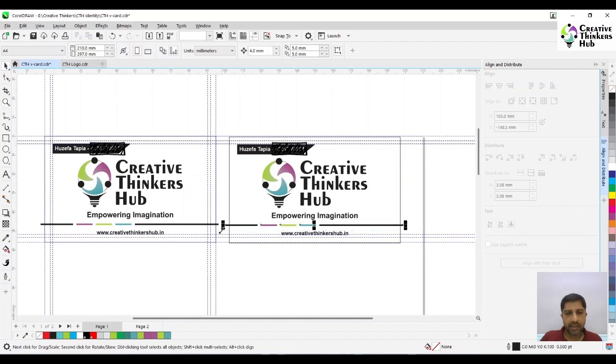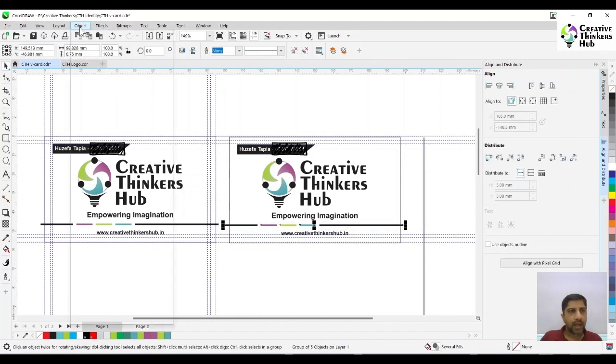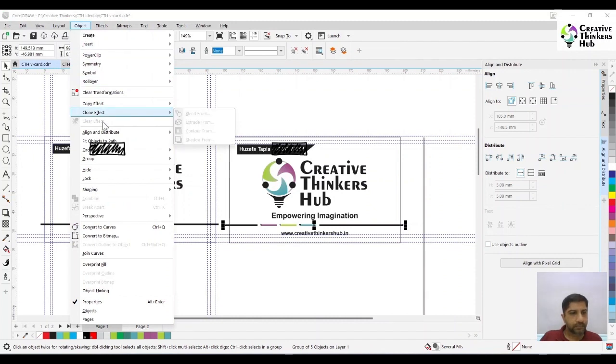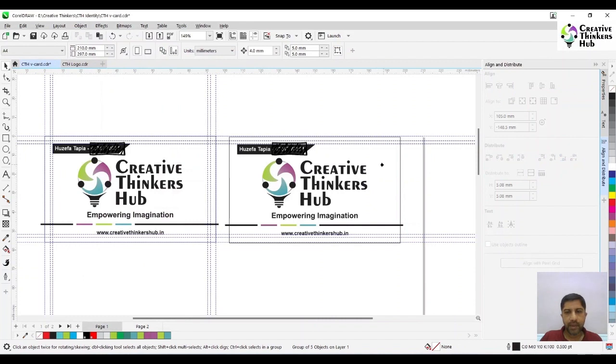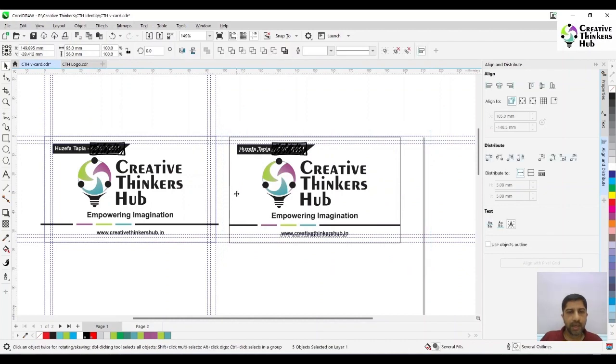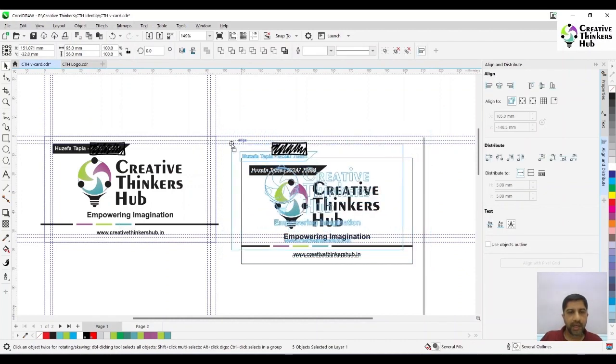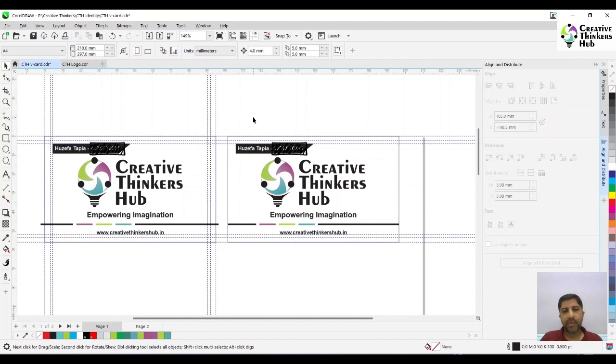So you select this, group it, come into objects and say power clip, place inside frame, and that's how it will go in. It's extremely important that this goes in, the simple reason being that it has to be right till the end of your card and not get cut somewhere. So this is the first part of my card.